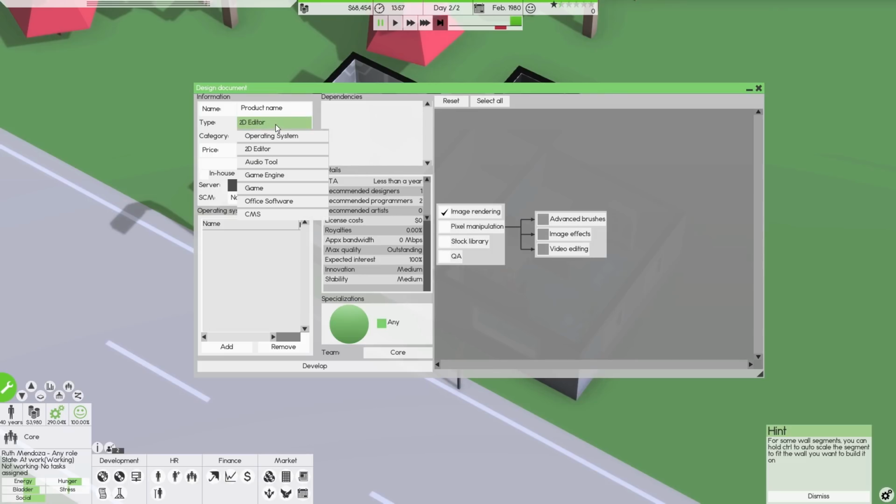I think the 2D editor, from what I've seen and some other videos I've watched, seems to be kind of the go-to initially because it's just not as complex. There's not as much there. But basically, it chooses the price for you. You can adjust that. I'm not really sure what the category is yet, but anyway, skip that.